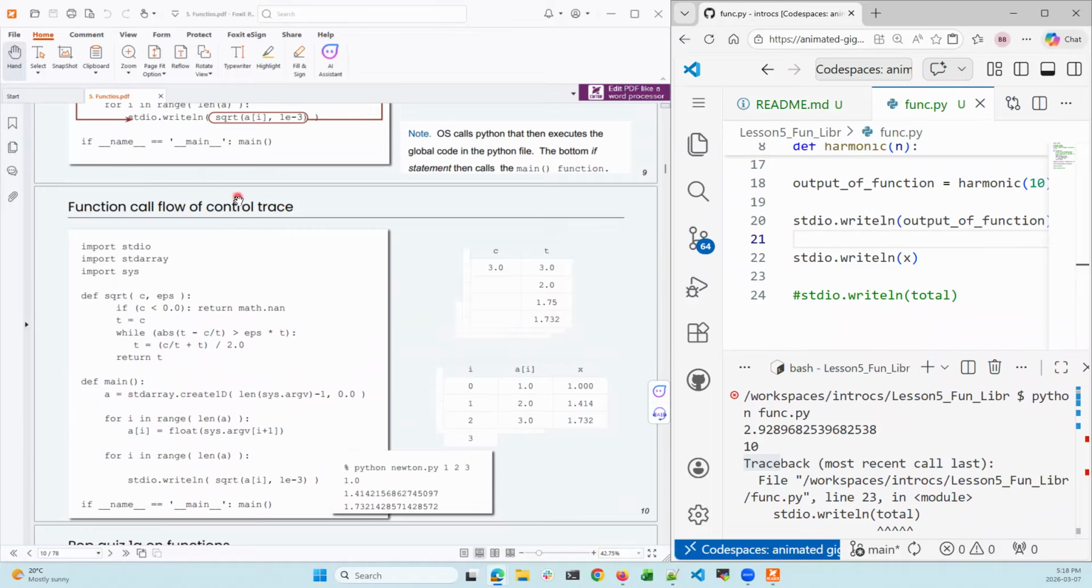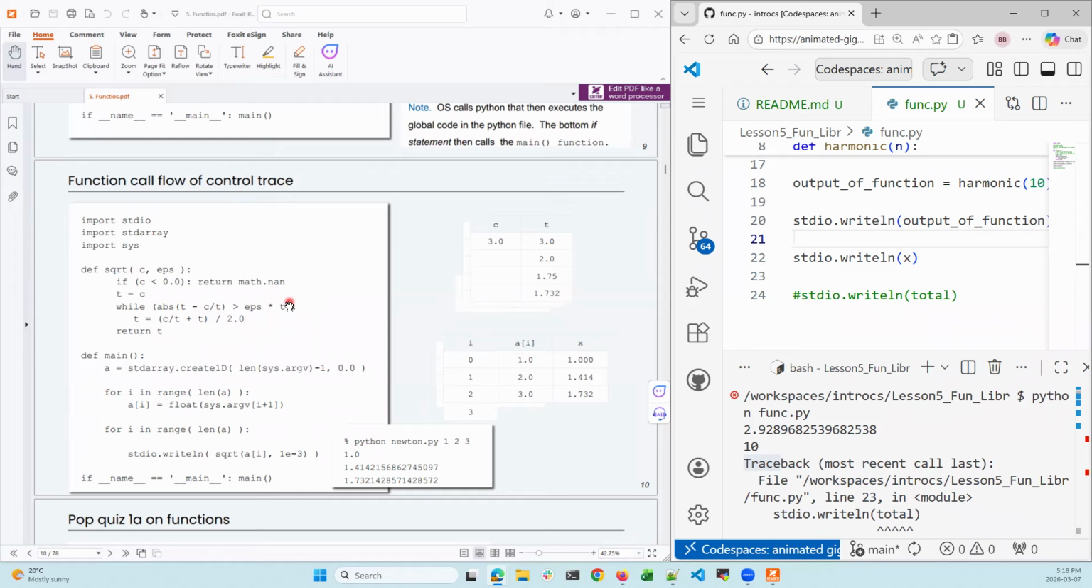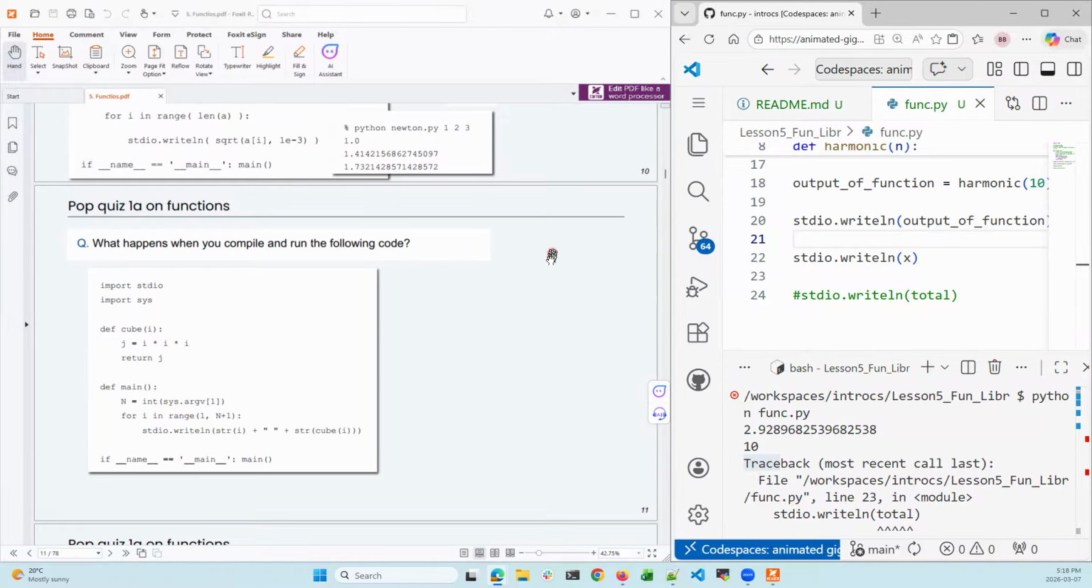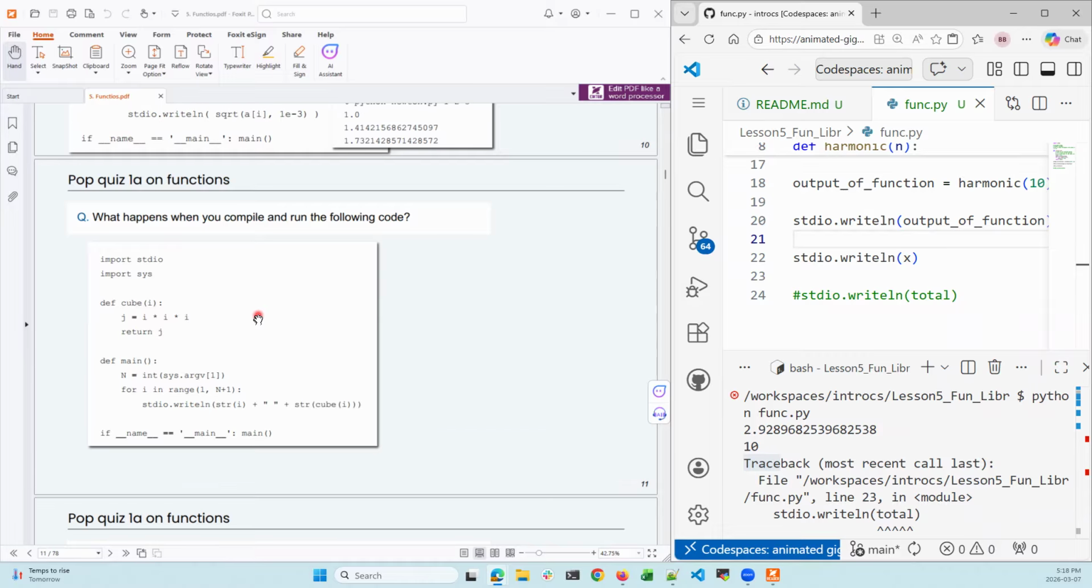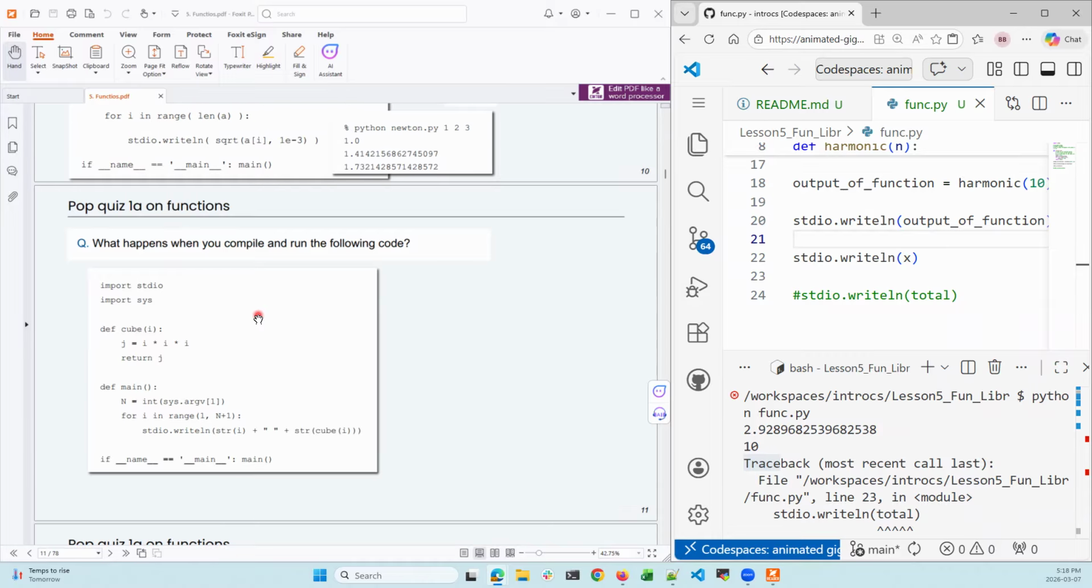Function call, they've done a control trace, how the trace works. Working out some Newton's method, working on square root. So this is the different trace for the values, how a function works. Oh, quiz. What happens when you compile and run the following code? For cube, well, it creates a cube of stars.